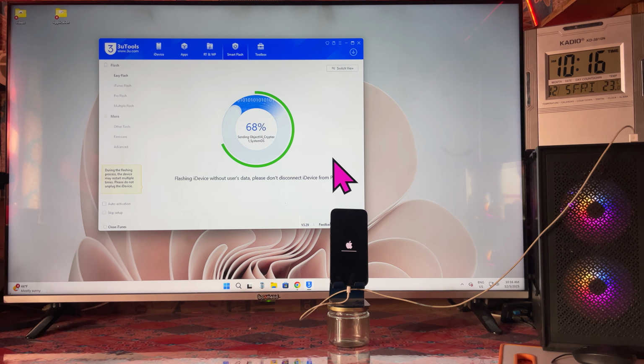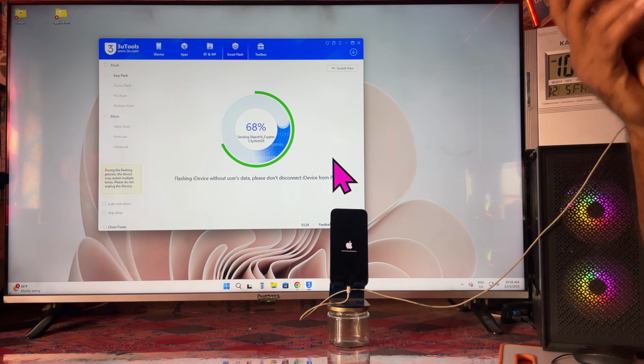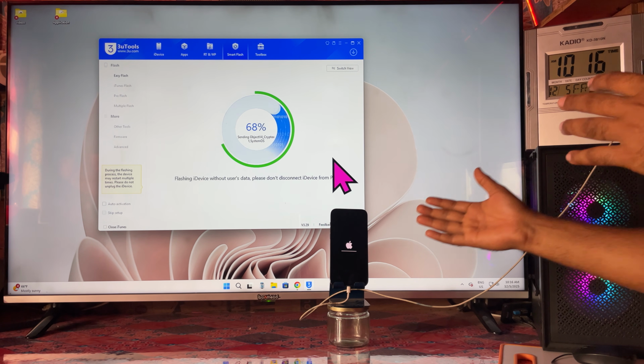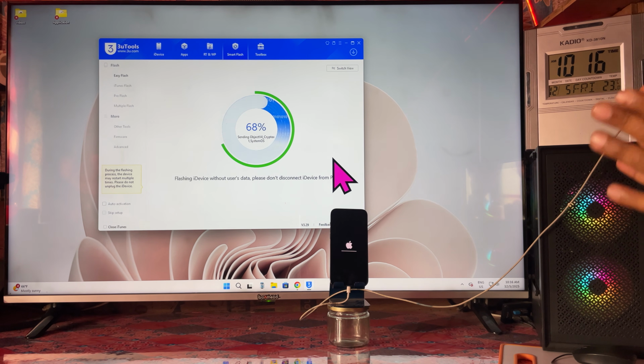Almost I'm exhausted, guys. Two more devices today I will have to do. So see what's going to happen. Still we are waiting, it was at 68%, and it has almost reached 90%, 95%. So we will have to wait here.